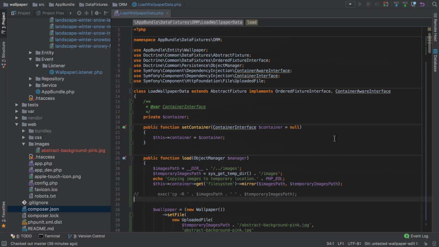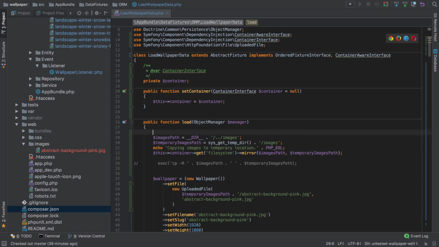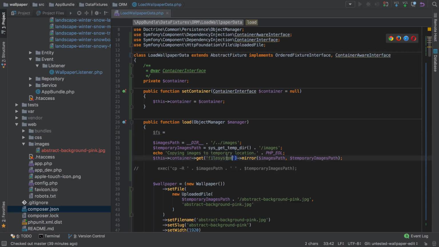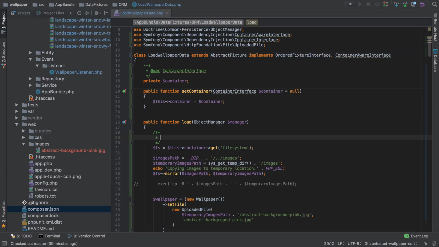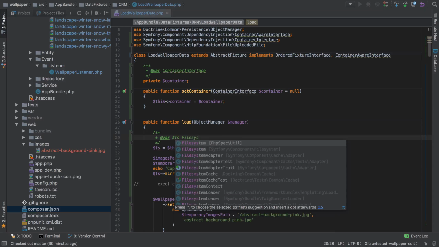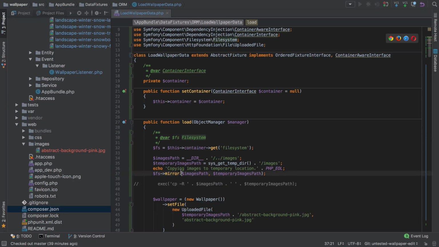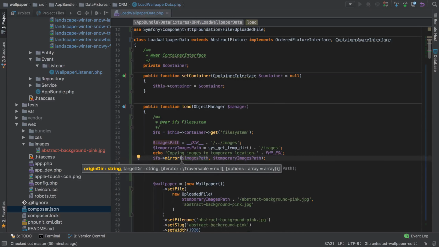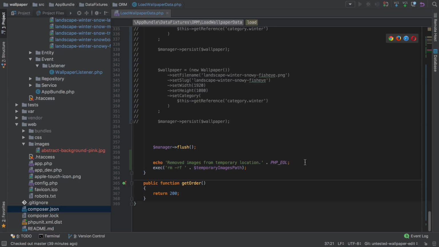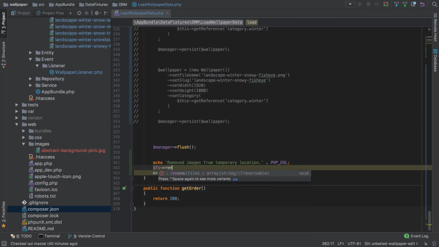So rather than get access there twice, what I'm going to do is I'm going to say file system, just call it FS. Could have done an extract there, I suppose, but for the sake of it, would only have affected one line. So say FS mirror, and let's see if we can't add a little hint here as well. So we'll say @var FS is going to be equal to the file system. And now if we put a cursor in there, Command P, you can see we're getting a little bit of help. And then at the bottom, rather than do that exec, we'll do FS remove our temporary images path.